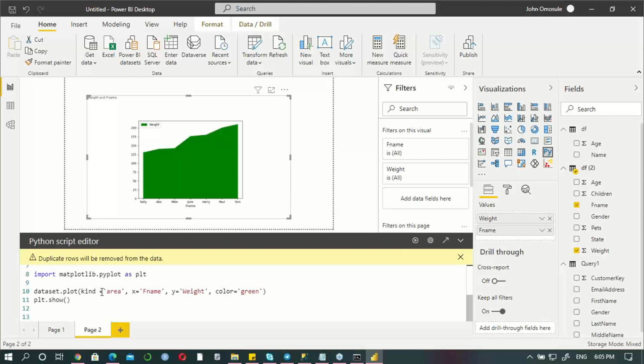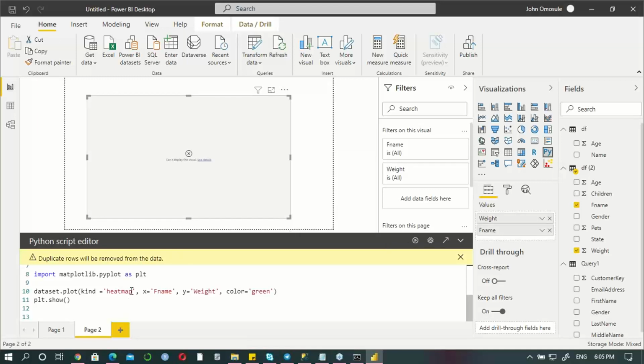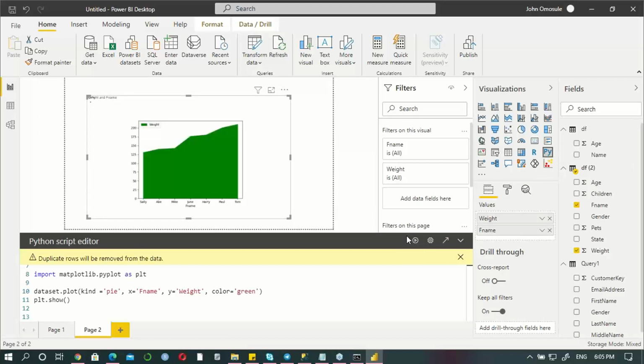What kind of chart can we do again? Let me use it as a heat map. Let's see if that will work. Oh, that's throwing up an error. So it's not recognized, or I didn't type it properly. So line, bar, area. Okay, pie chart. Let me just type in pie and see if that will work.